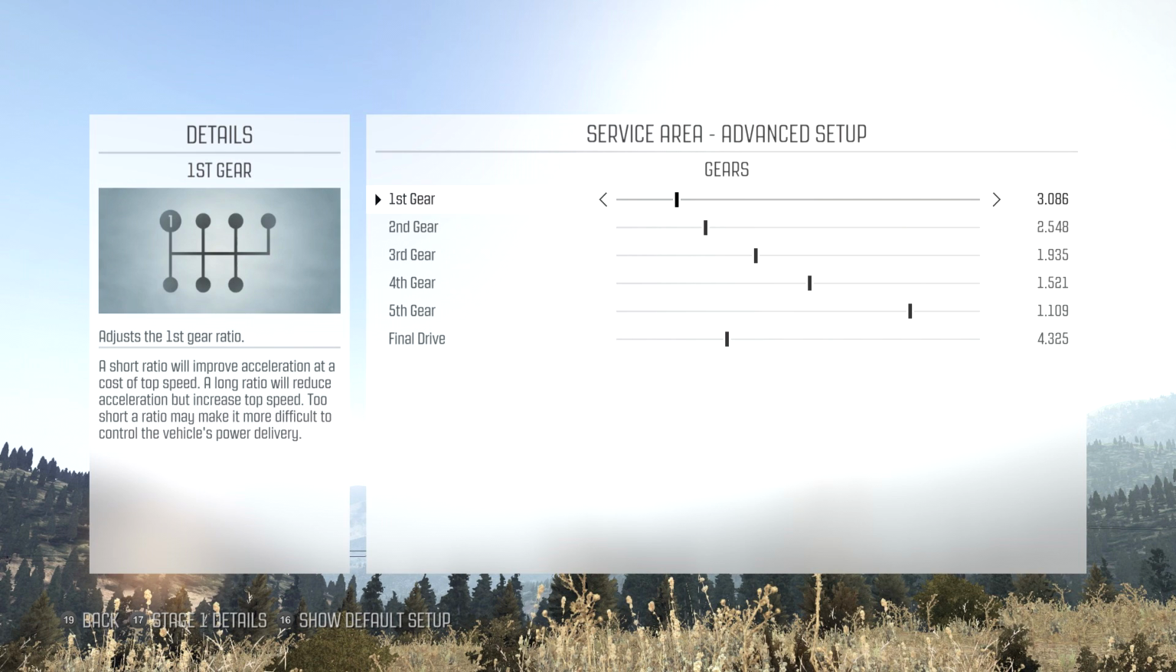Having a lower first and second gear will give you more acceleration, and the mid-range third and fourth gear will give you medium acceleration and top speed through corners. Having longer 5th and 6th gear will give you more top speed once you get to the higher end gears.